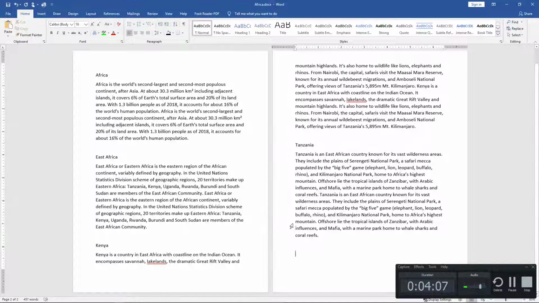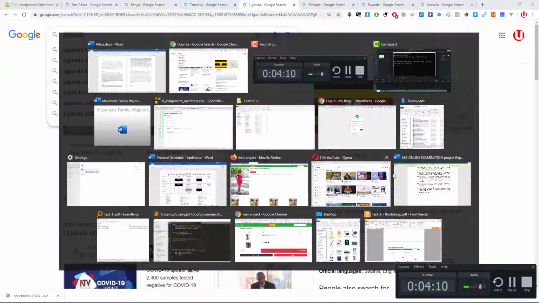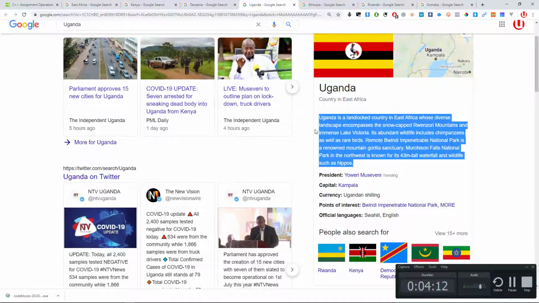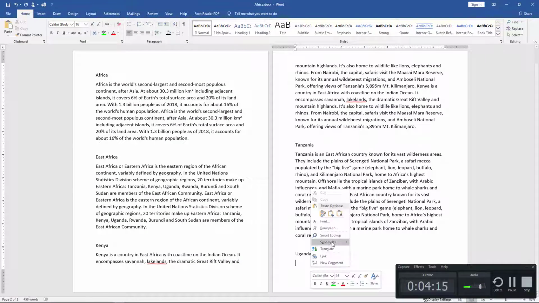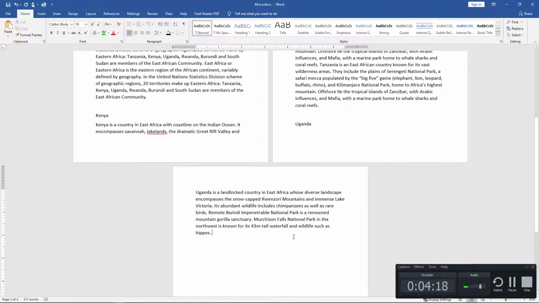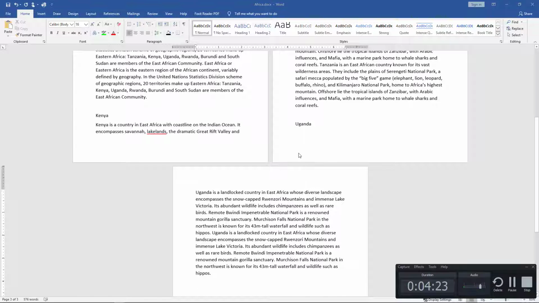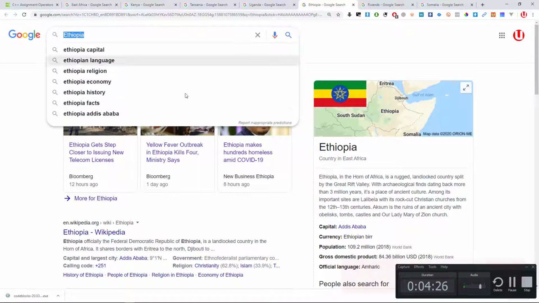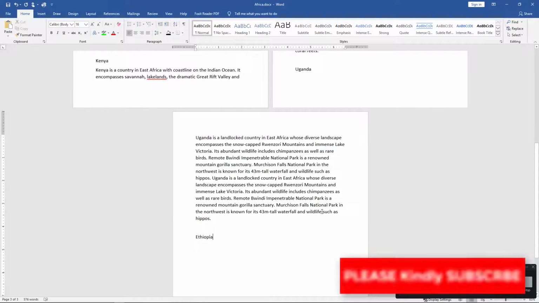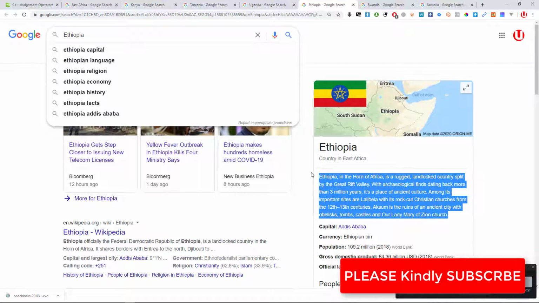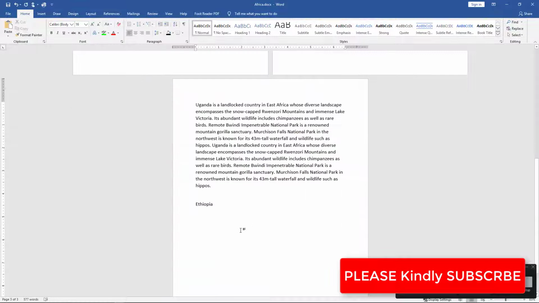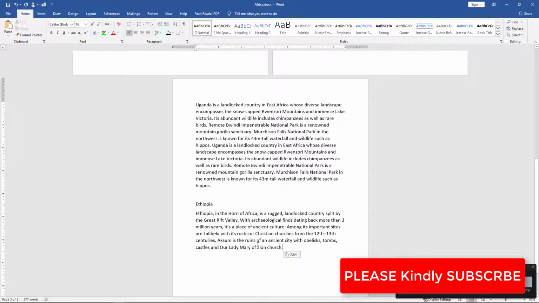Then two more remaining. I'll copy Uganda and paste Uganda, and then get two paragraphs of Uganda and paste them here, and again here, so that it is a little bit bigger. And lastly, I'll get Ethiopia, paste it there, and get a paragraph about Ethiopia and paste it there like two times. Okay, so that's my simple document.